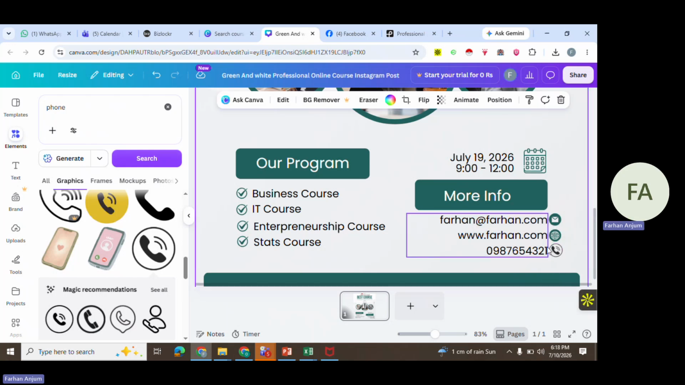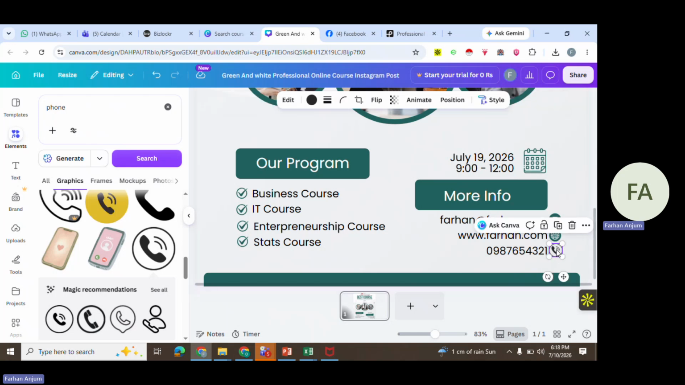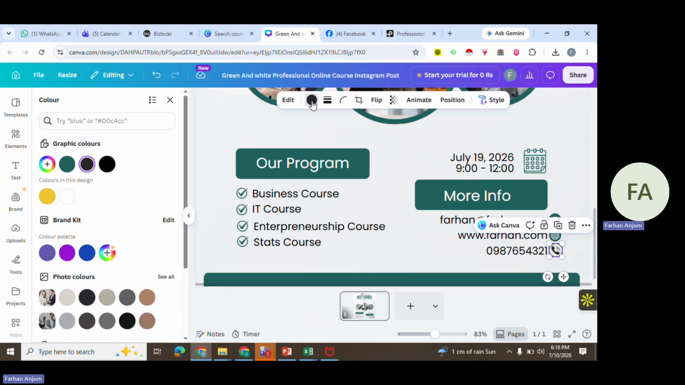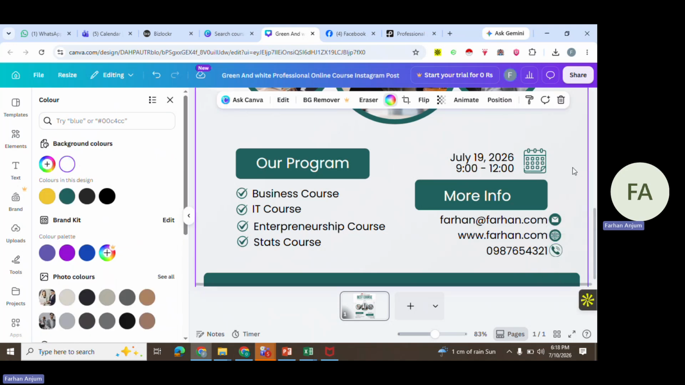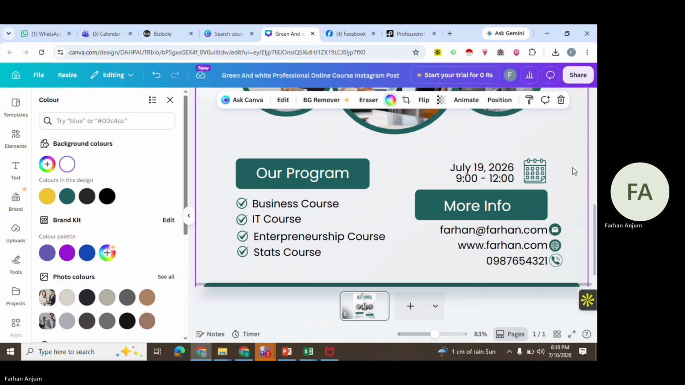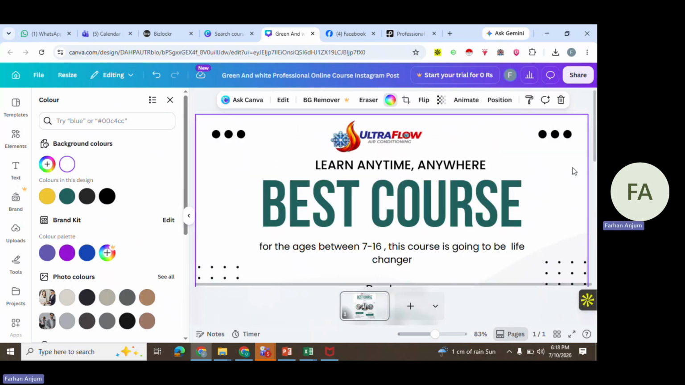Now you can see the color scheme is a bit different from this logo that I have uploaded. So I'll simply select it. I'll go into the color section. I'll change the color and it's there. And now everything has been changed.